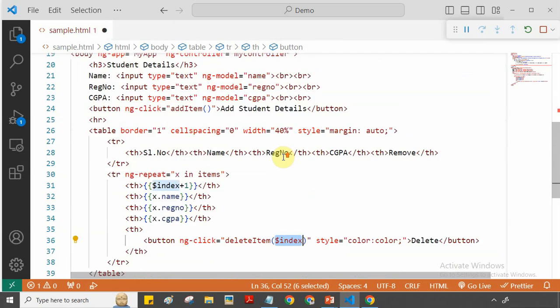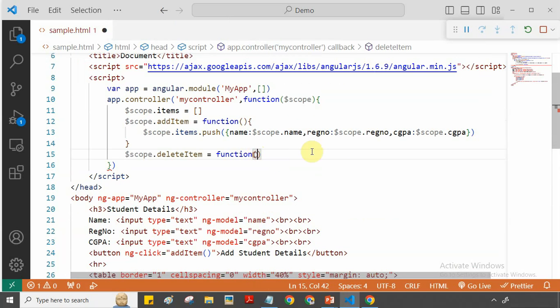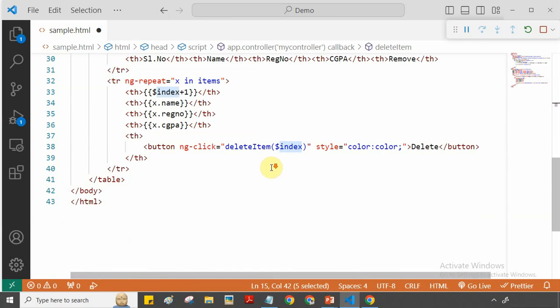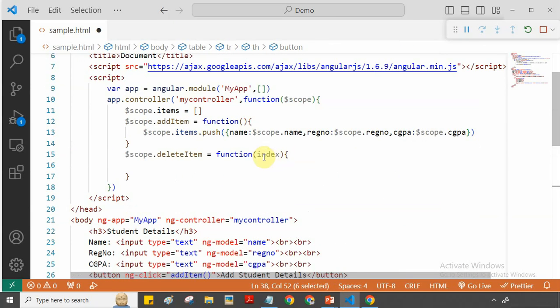Here we are passing some data, right, the index. So in order to receive this index, we have to create one variable here, one parameter. Just for understanding, I'll keep it as index. Okay, so any variable we can use, x or y or any variable you can use here. Whatever index we are passing from here, we will be receiving the data here. So using this particular variable, we can get the data.